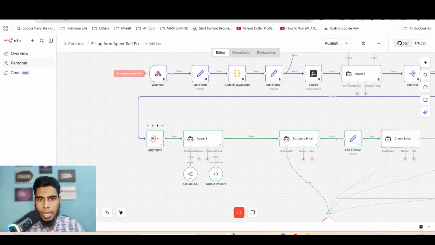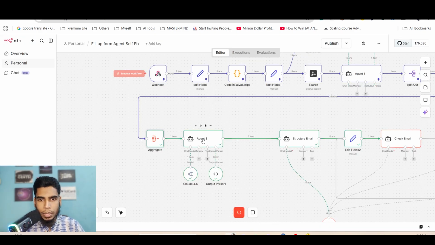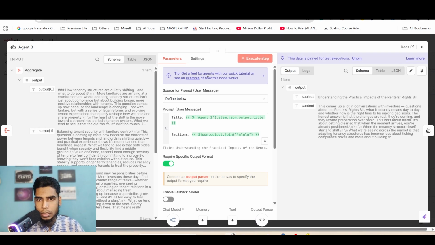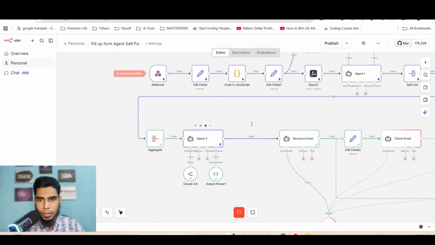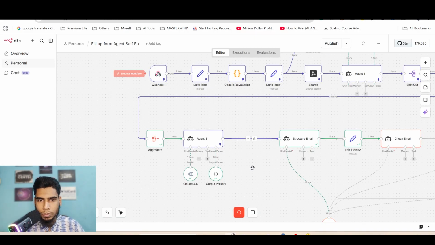And then I used an aggregate node to combine all three outputs here. And then I used another AI agent to streamline what's going to happen with the section. I'm just going to give it a title, and I'm just going to create the subject line or the context for the email. And then, okay, let me pin the data. Okay, yes, here it is.